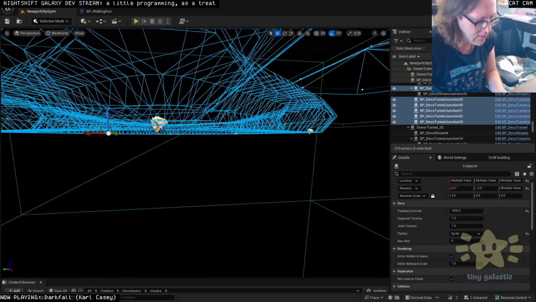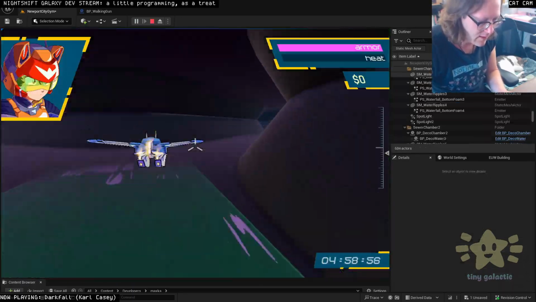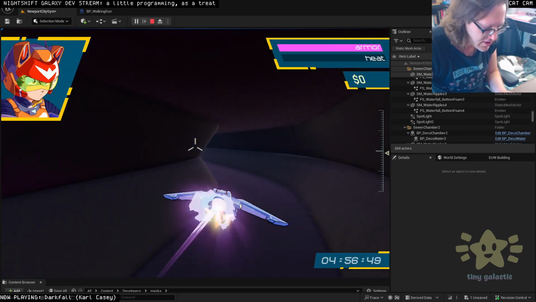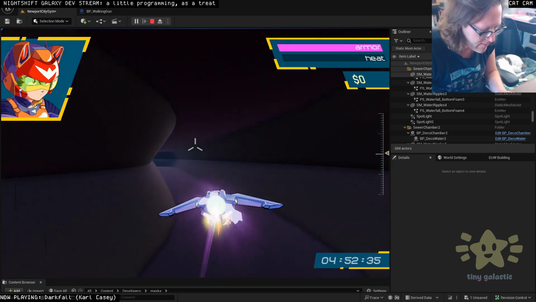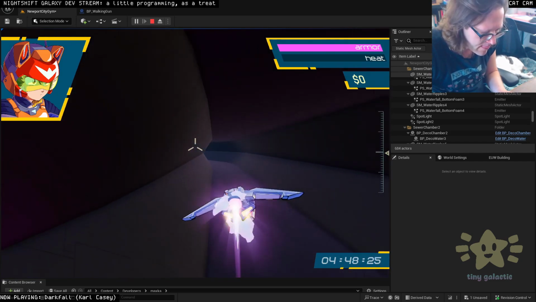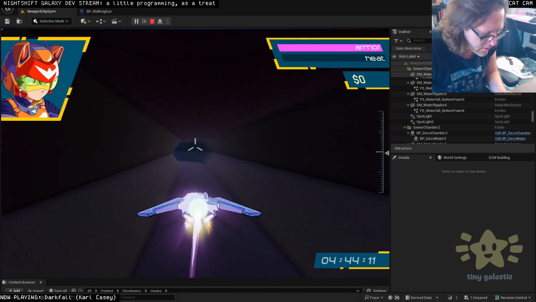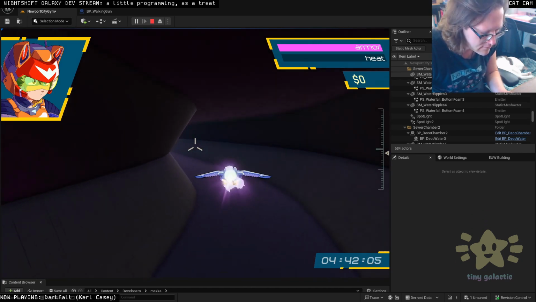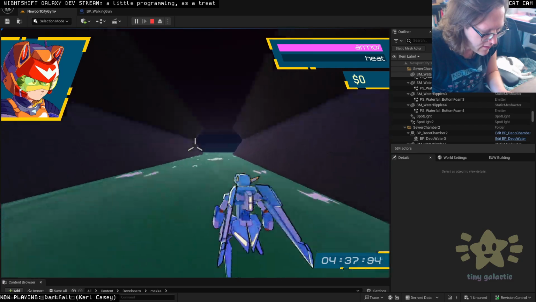So now it should look a lot, yeah, now we should have much more gentle turns as we come around here. Zoop, zoop, zoop. Just flying around for a bit. Cool.